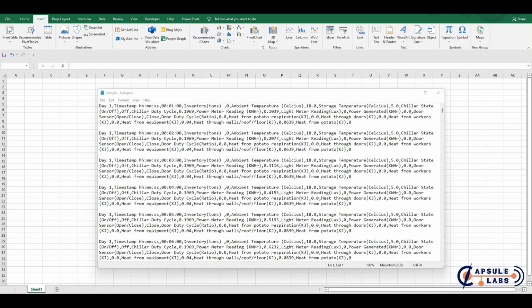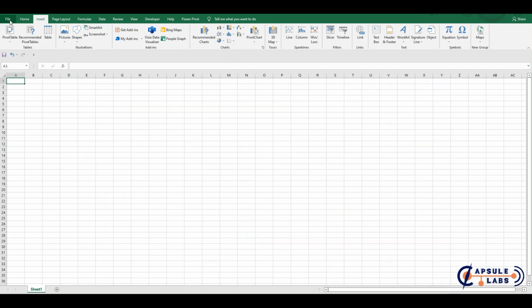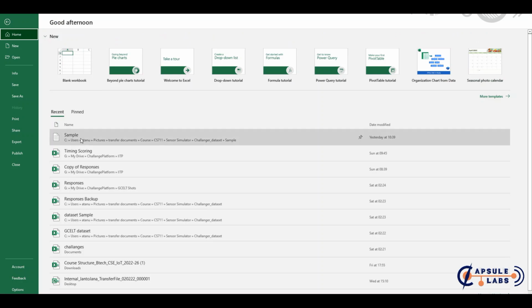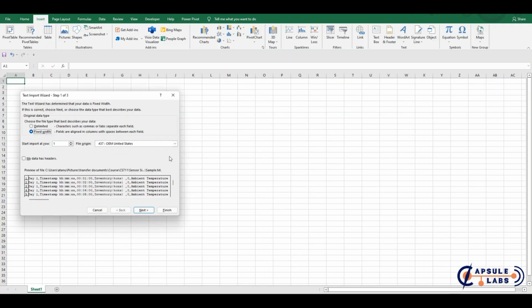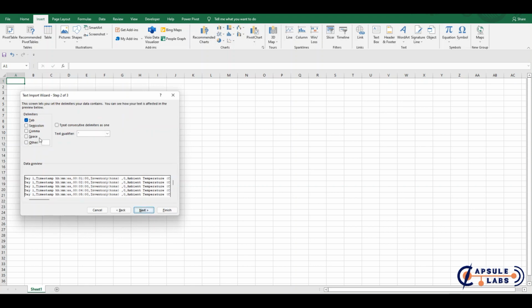Now, here I have some time series data collected from sensors in and around a 1,000-ton cold storage facility. As you can see, the data is in a comma separated value. So let's open up this file with Excel. We can tell Excel that the file has comma delimiters. So the strings between two delimiters are assigned to respective columns.